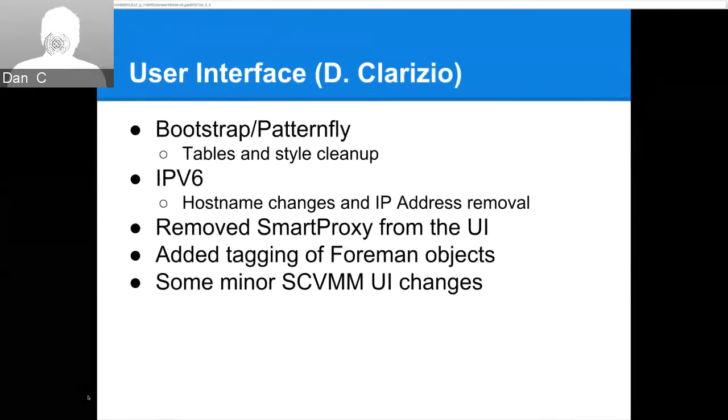All right. On the user interface side, we've spent a lot of time working on fixing a lot of bugs. There was a lot of refactoring that's been done the last several months, and it's all been merged in. So we've spent a lot of time on bugs. But we did get some minor features in. We got some cleanup done on the Bootstrap and Patternfly implementation. Some tables were replaced. We'll probably be doing more of that in the future.